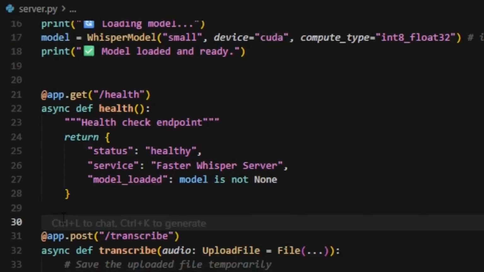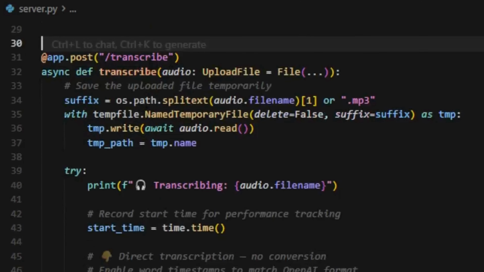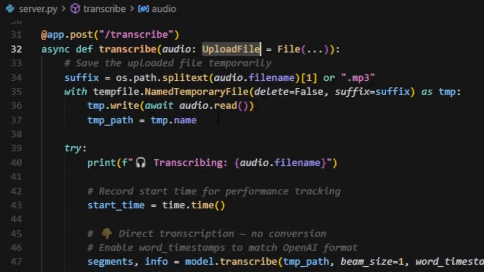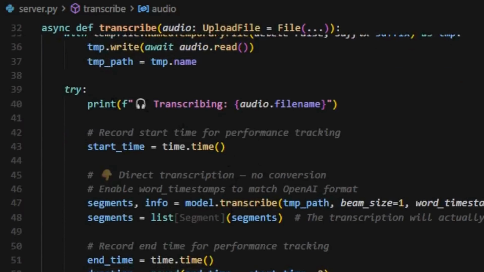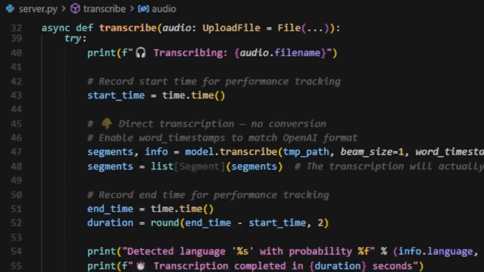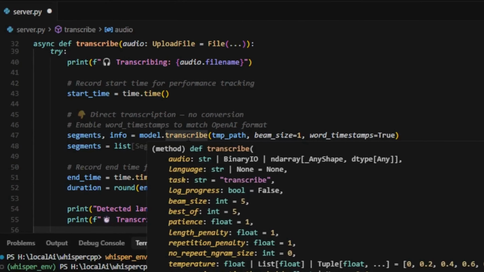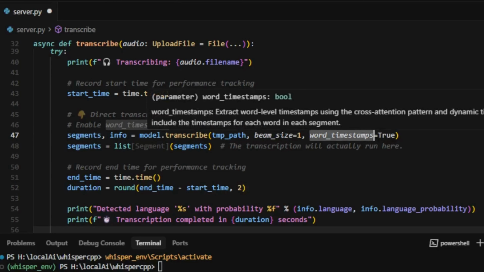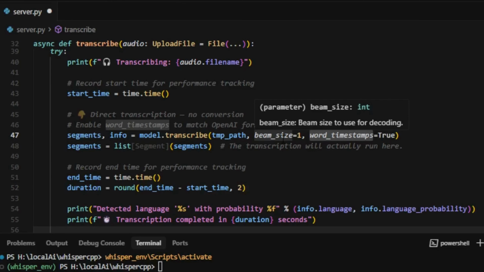Now this is basically a health call, just to check if our application is running or not, so that we can take care of it. And this is the post transcribe. Basically what it does is it listens to the audio and saves it to the local file system so that we can get it while transcribing. Then it will print transcribe, and here is the thing. We are just calling model.transcribe, taking the temp path, and we also have word timestamps equal to true, and we are taking the beam size equal to 1.